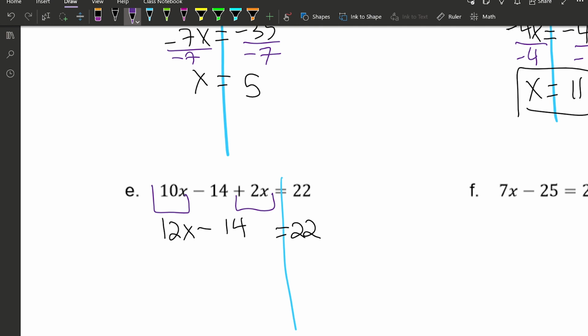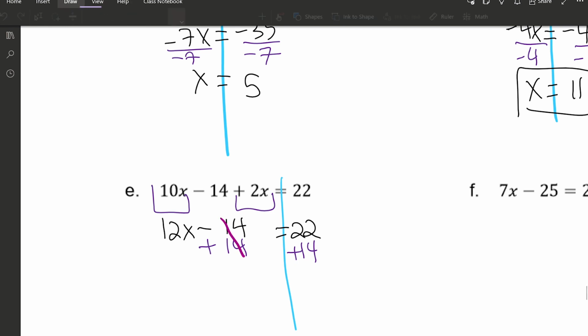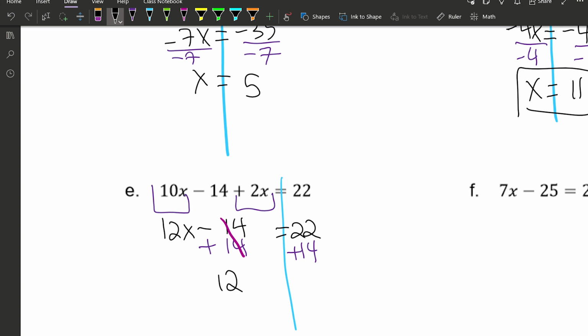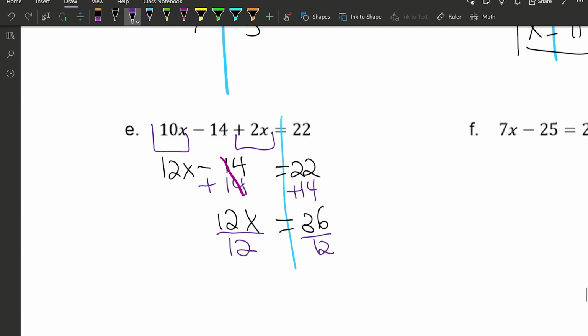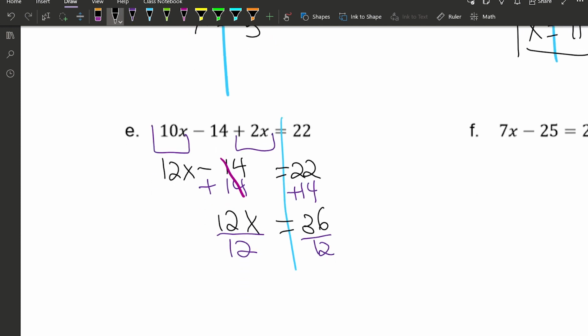What should we do next? Let's add 14, because that's undoing the minus 14. That means on the left-hand side, I am left with 12x. And on the right, 22 plus 14 gives us 36. And of course, we finish up with our favorite last step, division. I know to divide by 12 because that's the number next to x. X equals 3.